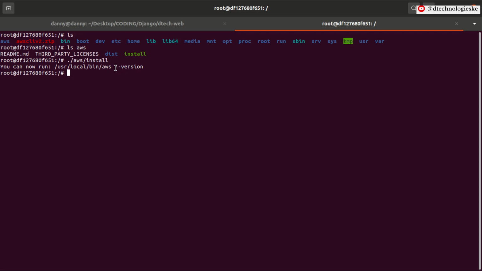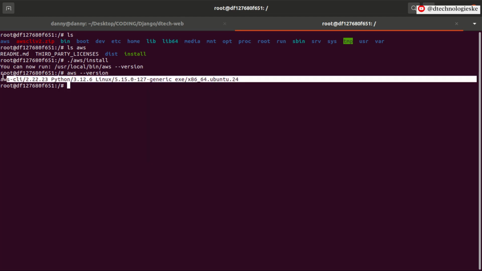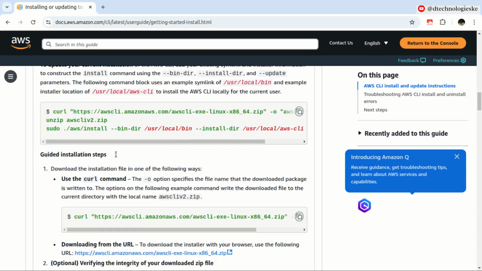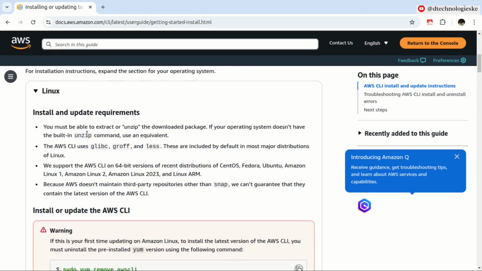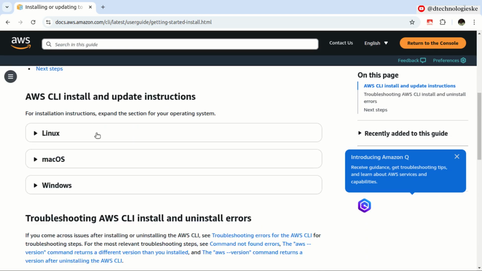So the way to check, we can do aws --version, right? And we see that the AWS CLI has been installed. All right, so that's for Linux. Those operating on the other operating systems can follow along with the guide provided to have the CLI installed.